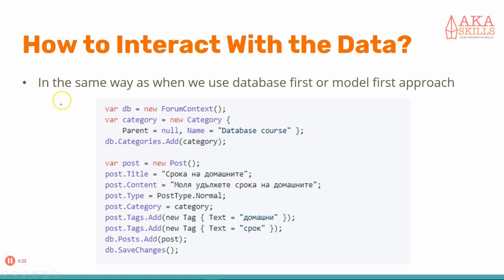Now, in the same way as when you use the database first or model first approach, we're going to see it with code first, and actually it's the same for database first or model first as well. So first we're making a new instance of our DB context: var db equals new ForumContext. After that, we're creating a new category, which is our model: var category equals new Category, and here we're setting parameters: Parent equal null and Name equals database course.